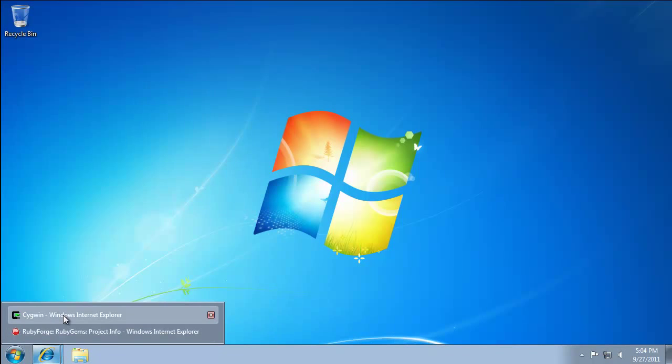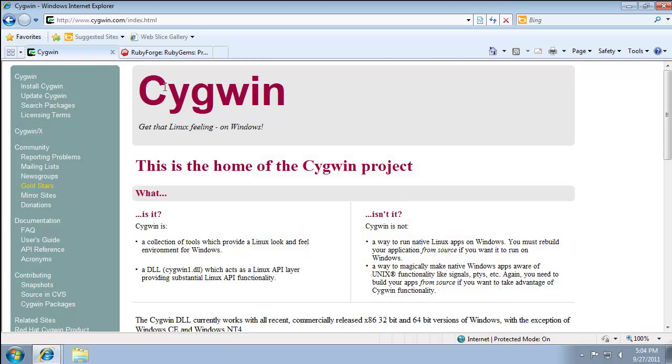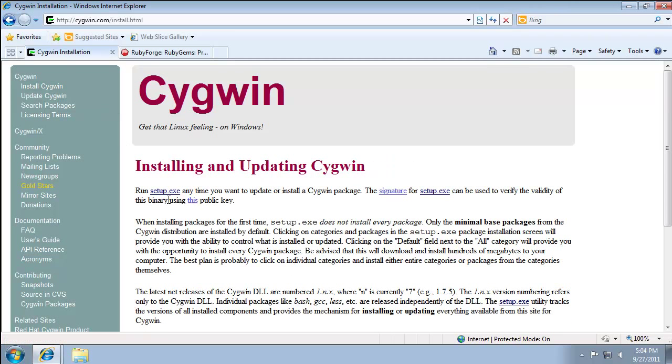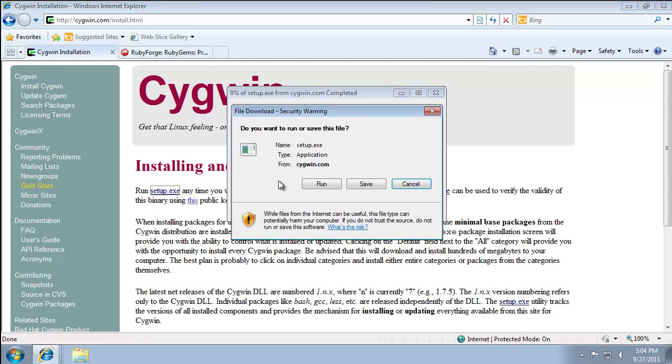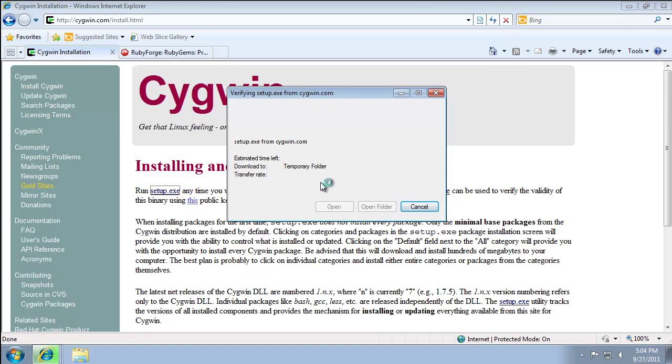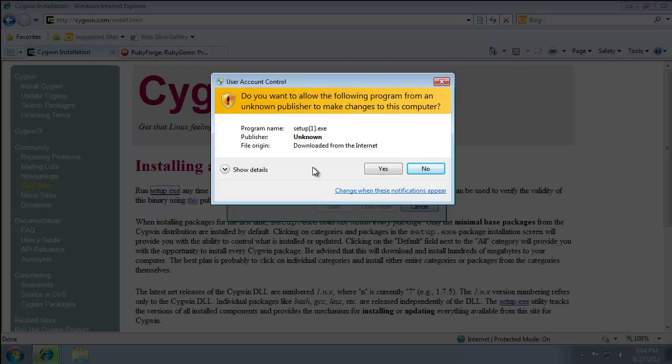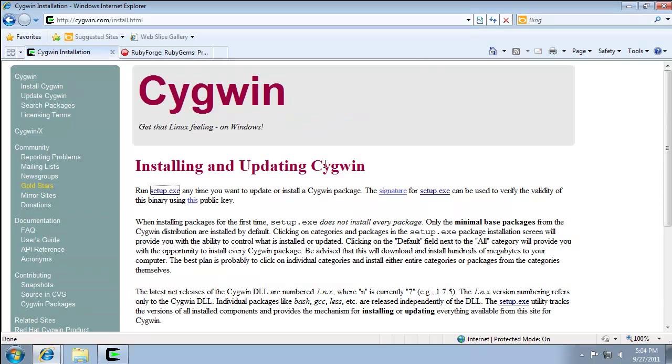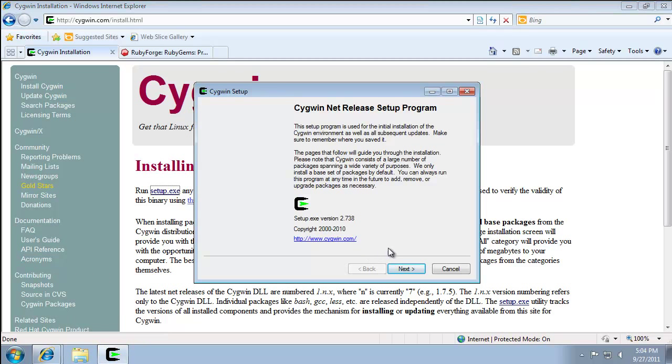Open up your web browser and go to www.cygwin.com. Click on Install Cygwin. Click the setup.exe file. Select to run it. Since this is a new installation, I have UAC enabled, so I will click Yes. And then the Cygwin setup application will be running.